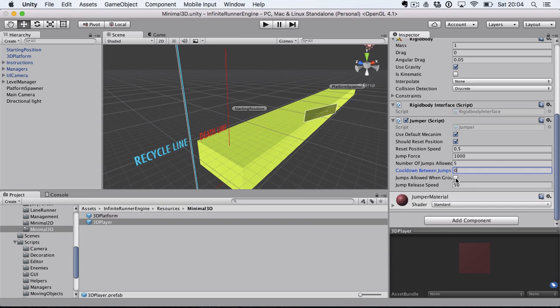I can also decide that the jumps are only allowed when grounded, so I basically cannot double jump or cannot jump after falling from a platform. And then there's the jump release speed.